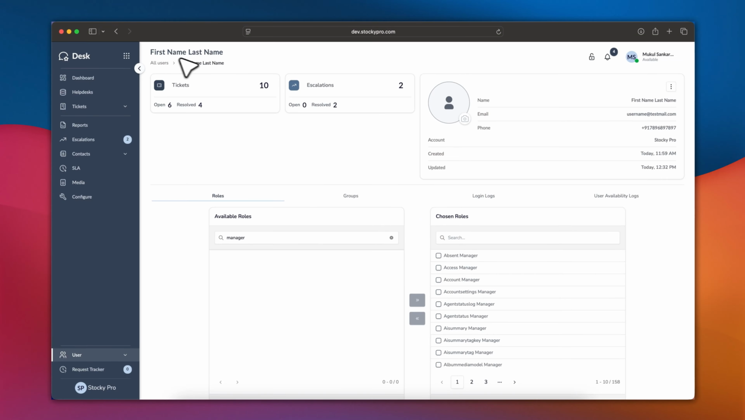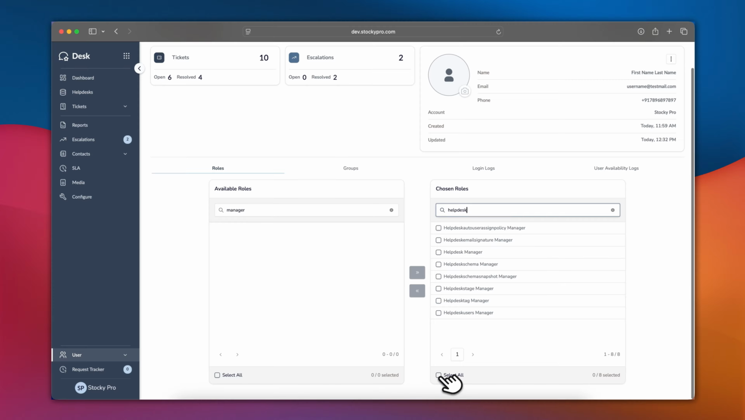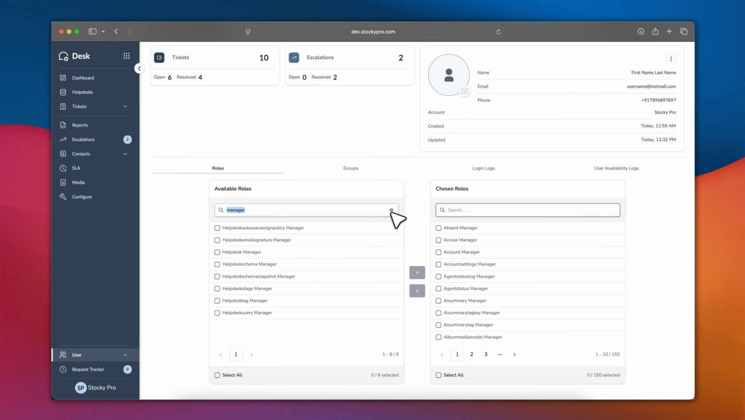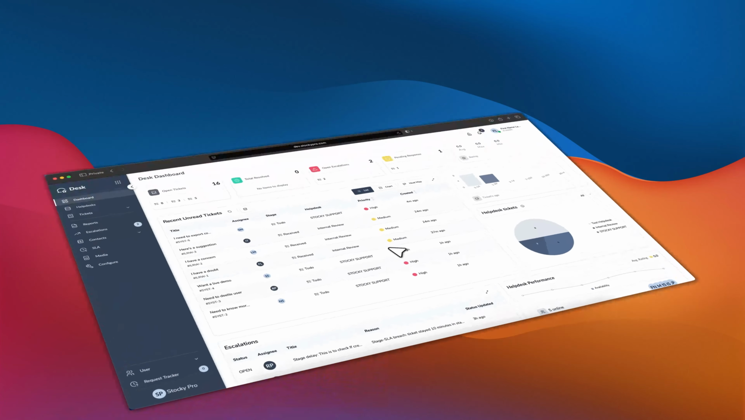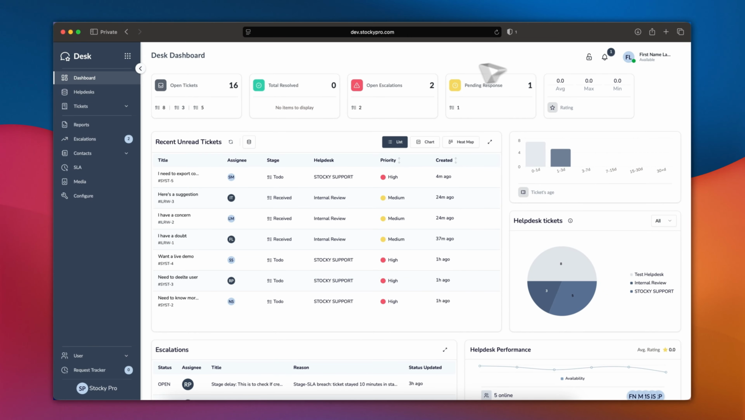Now we'll yank Helpdesk roles off this agent account. Watch what disappears. On refreshing the agent's page, the Helpdesk tab and even its URL vanish for the user.